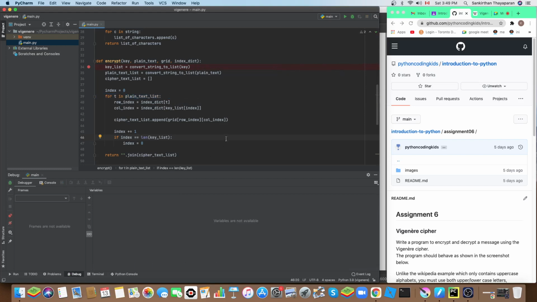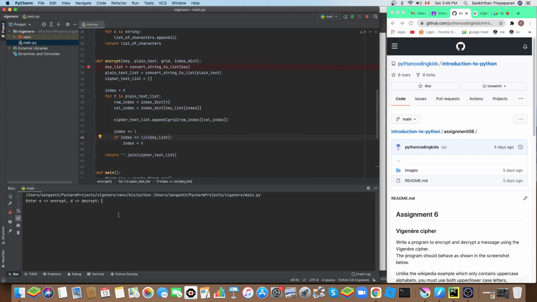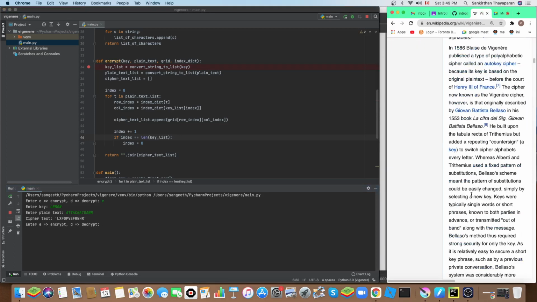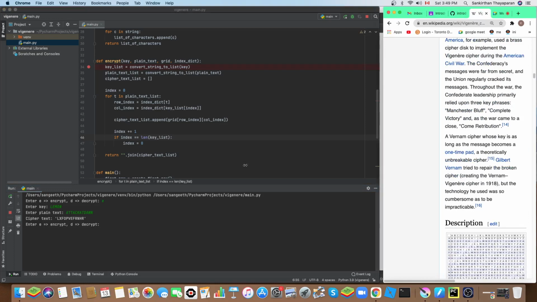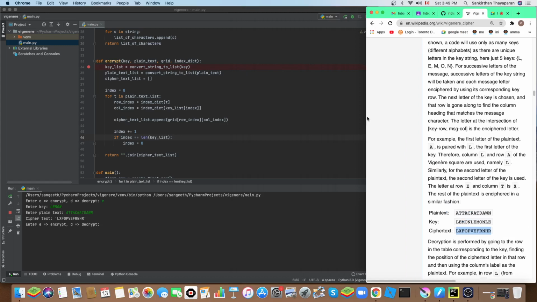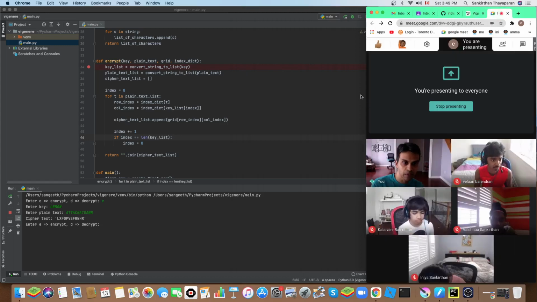Okay, so let's run this again. Encrypt key lemon, attack at dawn. Alright, so does that match? In fact, it does match. LXFOPV... Okay, so I think we have the index, encryption going.